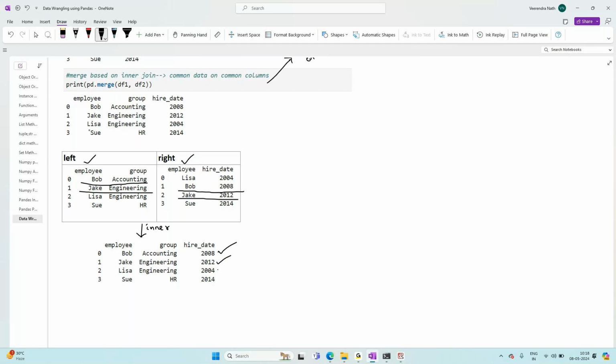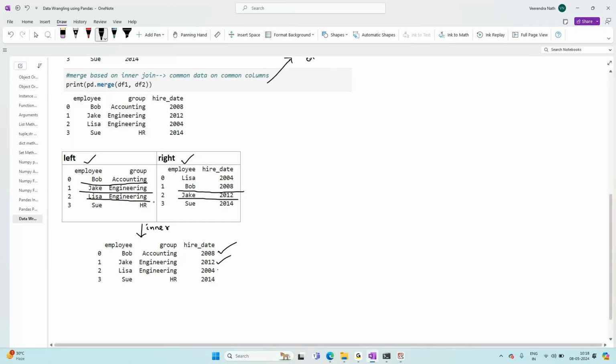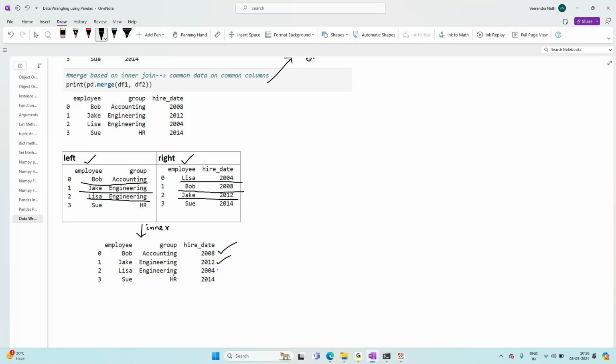Next, Lisa engineering, and Lisa 2004. Lisa is common, engineering here and 2004. Now you understood merging. Next, Sue HR and Sue 2014. Sue HR and 2014. Done. Hope you understood the points.